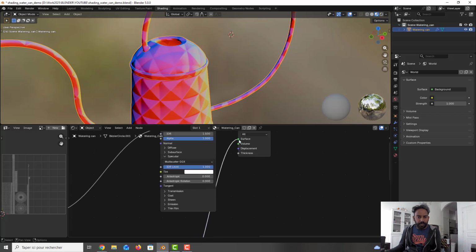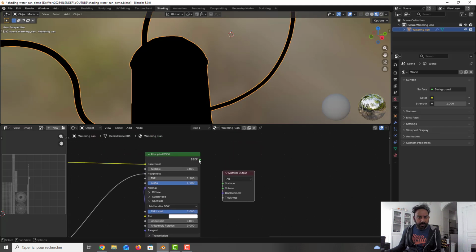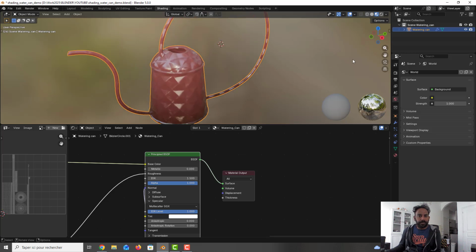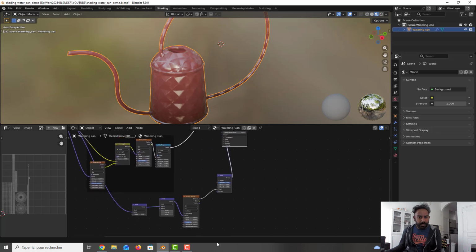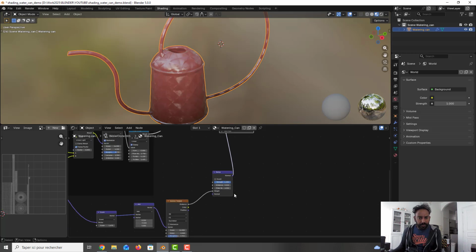So I press the normal, I remove that and we can go to the normal here. And after I take the BSDF and I put to the surface like this. Now you can see the result here. We can decrease the distance, so I will go here to 0.01 like this.